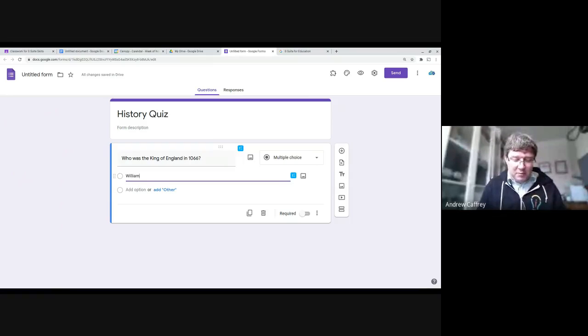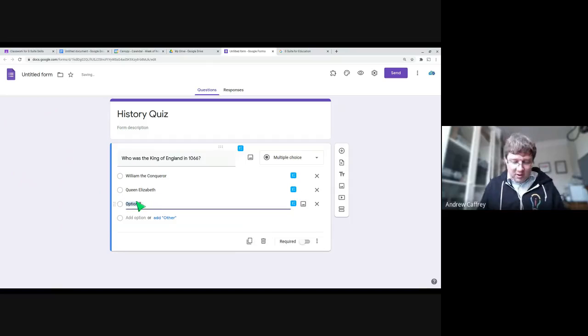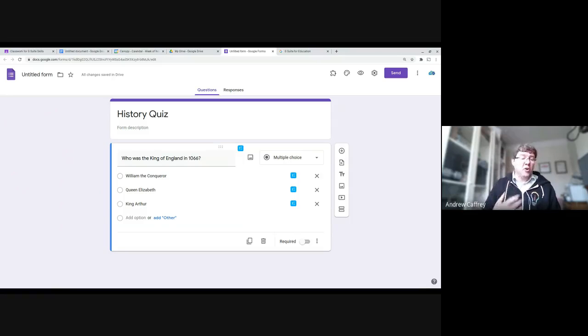So we'll have William the Conqueror. We'll have Queen Elizabeth. And we could obviously put some other choices in there as well. King Arthur, etc. So I'm just putting in some choices for my students to select at this point. So I'm building up a very simple little quiz by putting the questions in and starting to build my quiz in Google Forms. At this point, my form isn't actually a quiz yet.